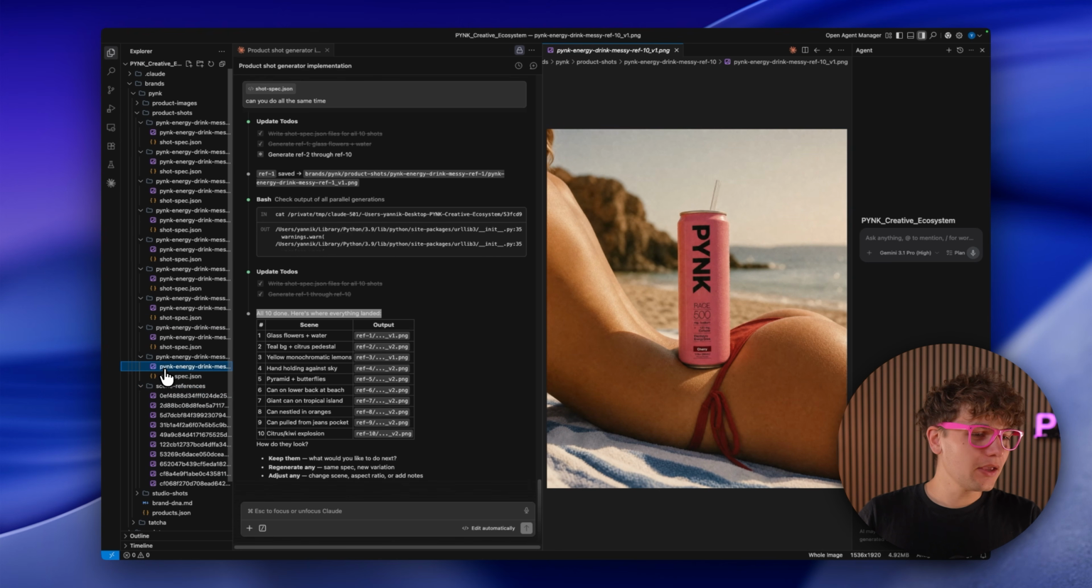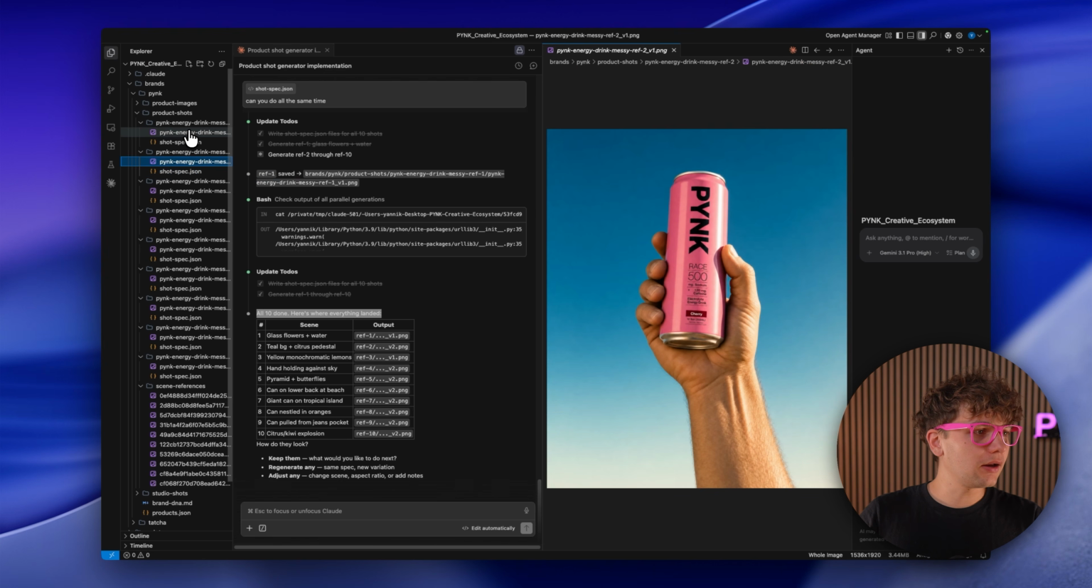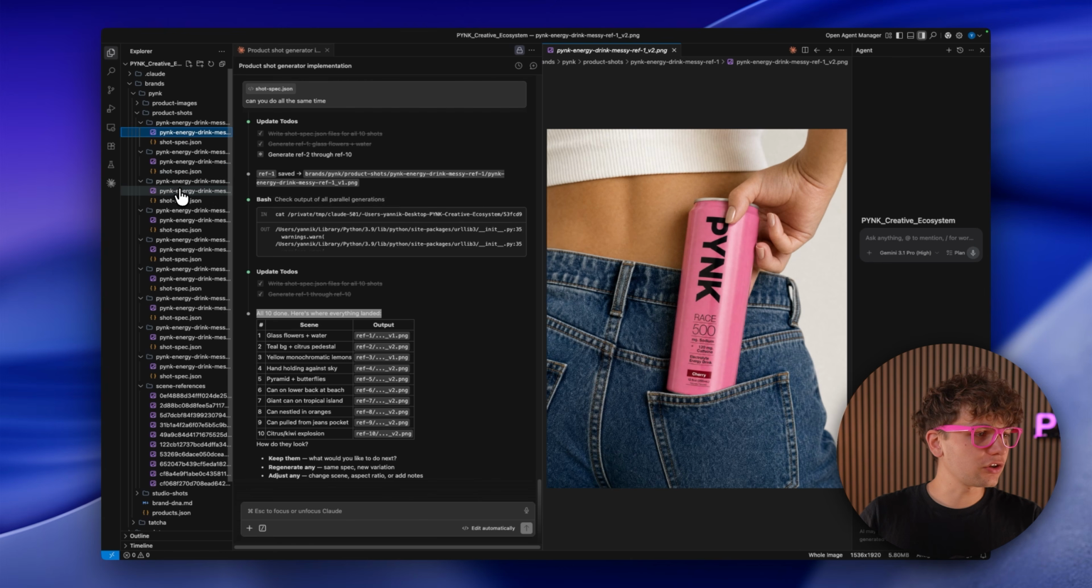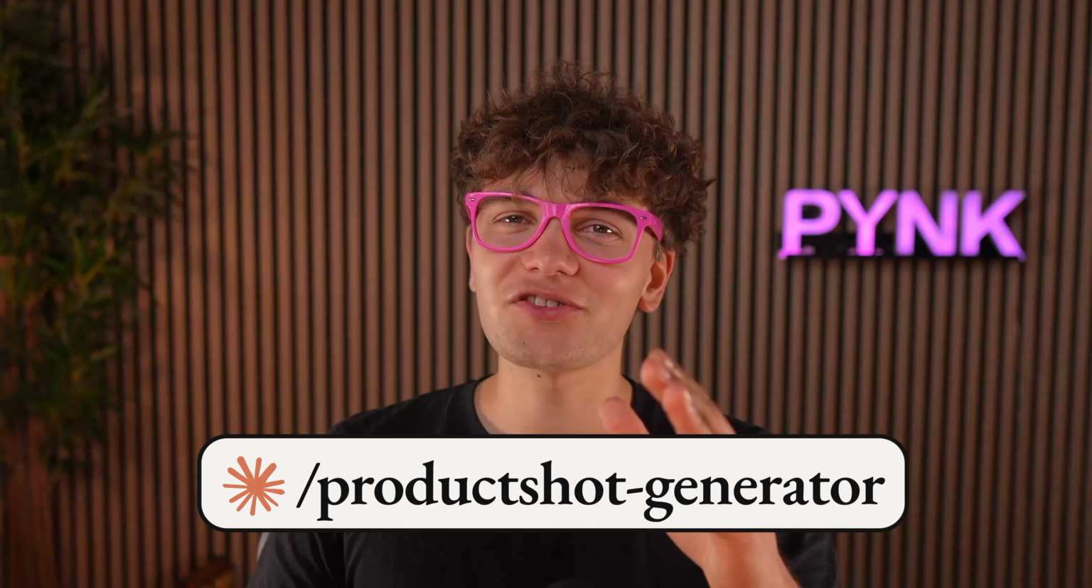Yeah, that's it actually. But yeah, you can see you can really generate some really cool product visuals by using the product shot generator skill. And yeah, I would say really cool demonstration of what you can do with Claude Code and combining it with some creative AI skills. All right, that was the product shot generator skill.